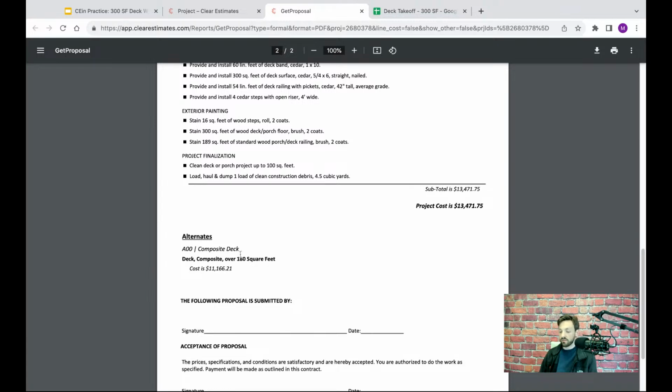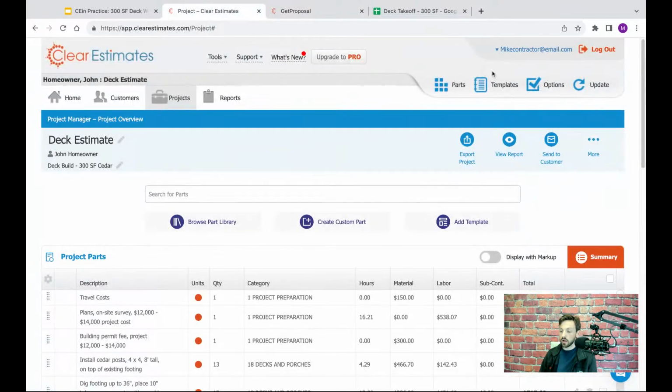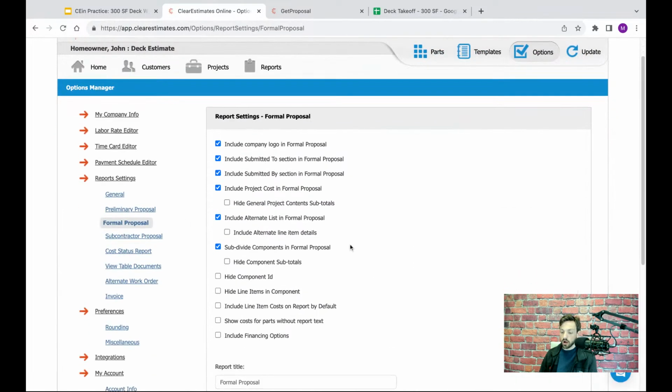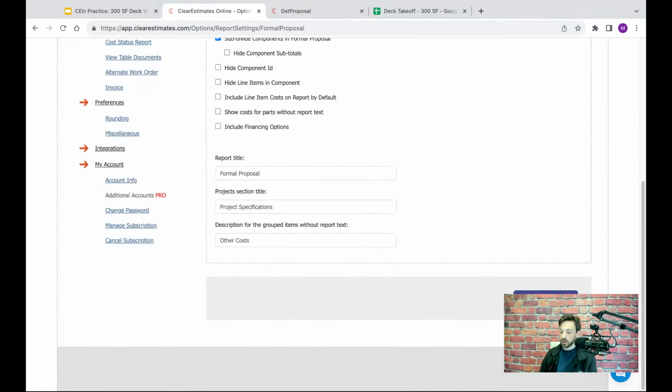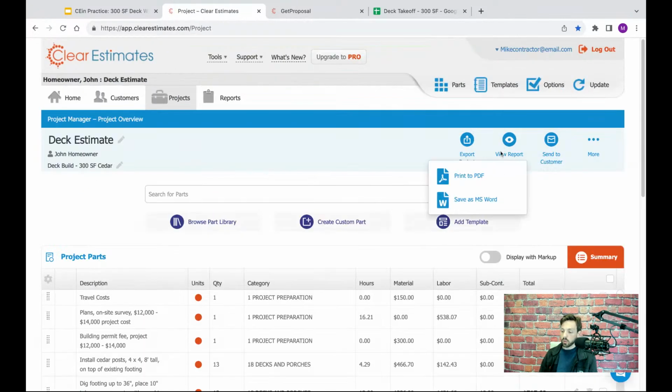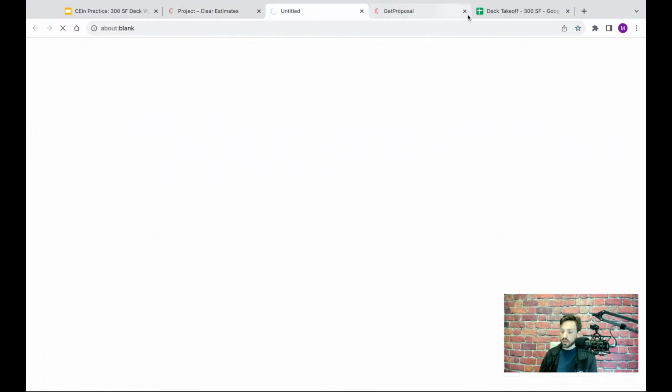Now, if you want to show the full details of the alternate line items, you can do that as well. So back here in Clear Estimates, we can come up to our options tool, and then under our report settings, we can check the option to include the alternate line item details. So that way they can see what all those costs are. We're going to go ahead and save. And then if we print our report one more time, we can take a look at what that looks like too.